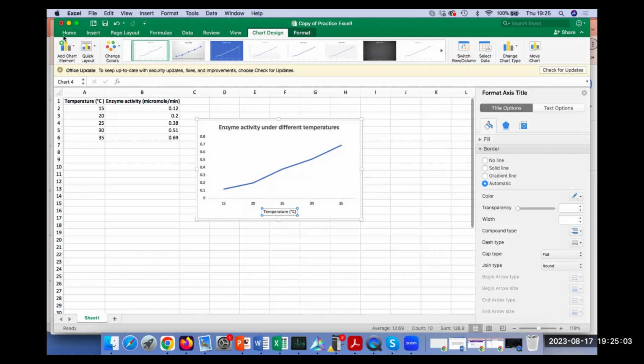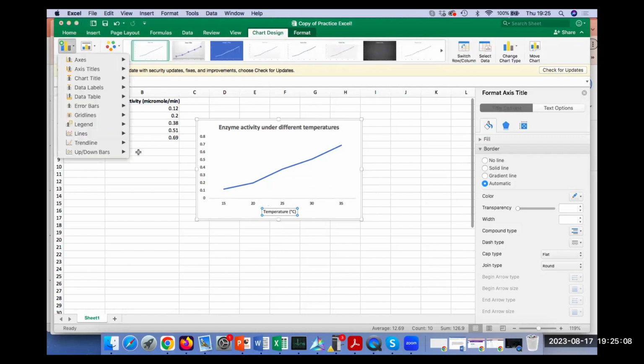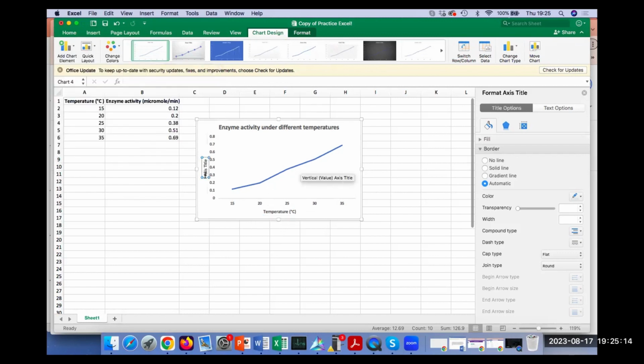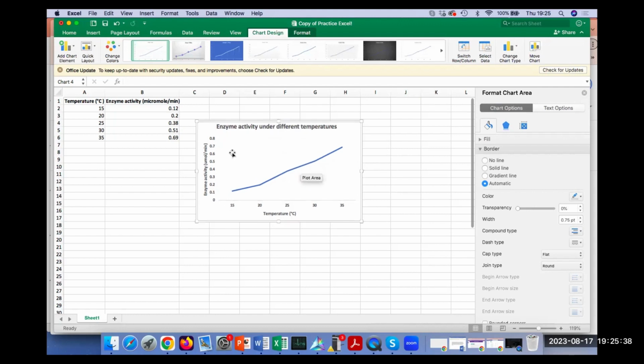Now we'll repeat this for the y-axis. So here we go. Now we have a graphical representation of our data, but this can be refined more.